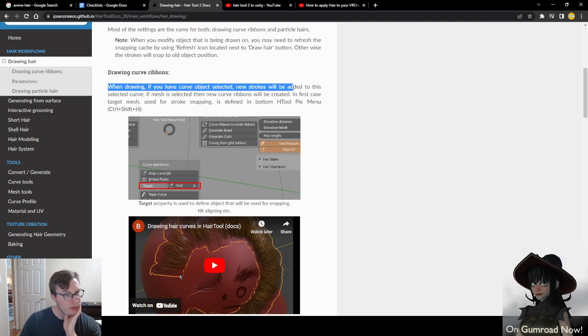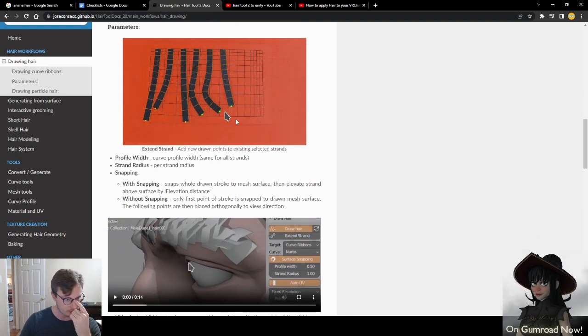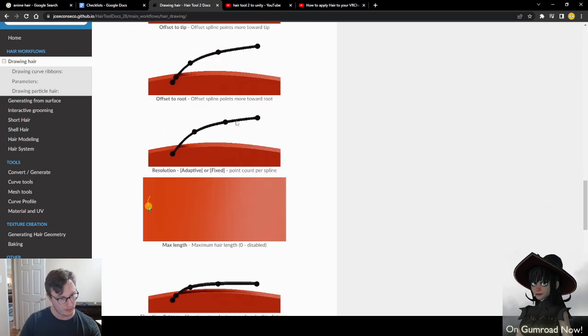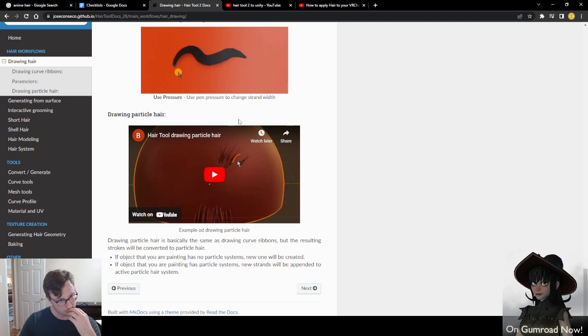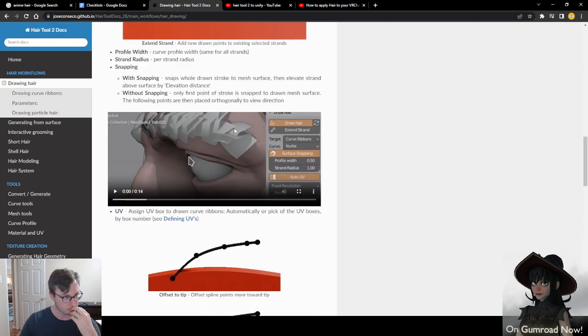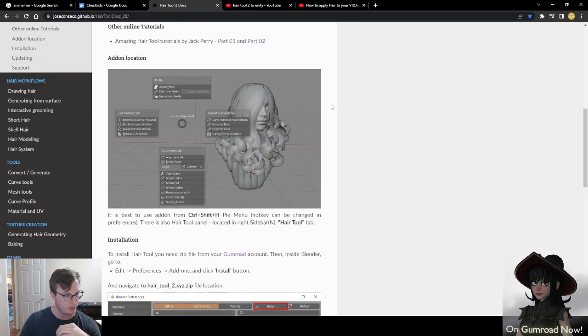When drawing, if you have a curve, don't do draw. I want to see how to move. Drawing it, but I move curve.